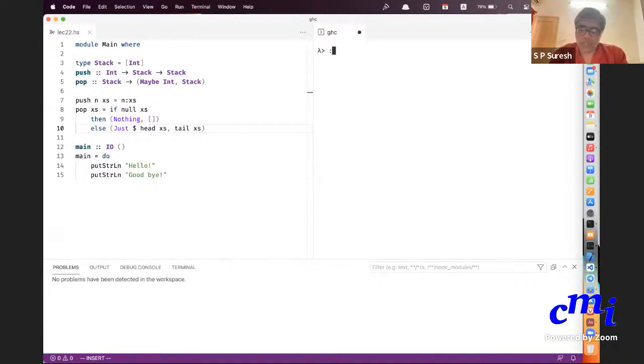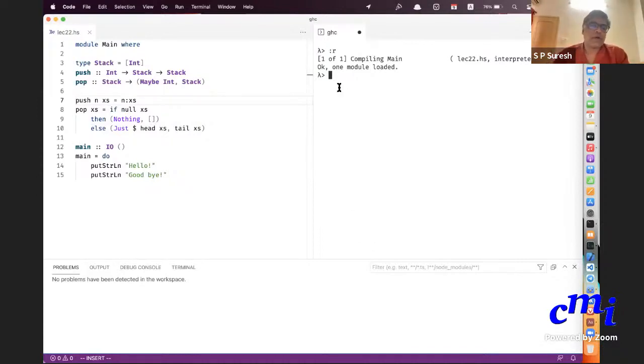How do you create a new stack? Maybe we can have a function for that as well, but there is nothing to create a new stack. You create a new stack by declaring it to be some list initially. So here I can save the program first, and reload it. Please, if you have any questions, don't hesitate to ask me at any point of time. Now I can say let stack1 equals, I don't know, [1..100].